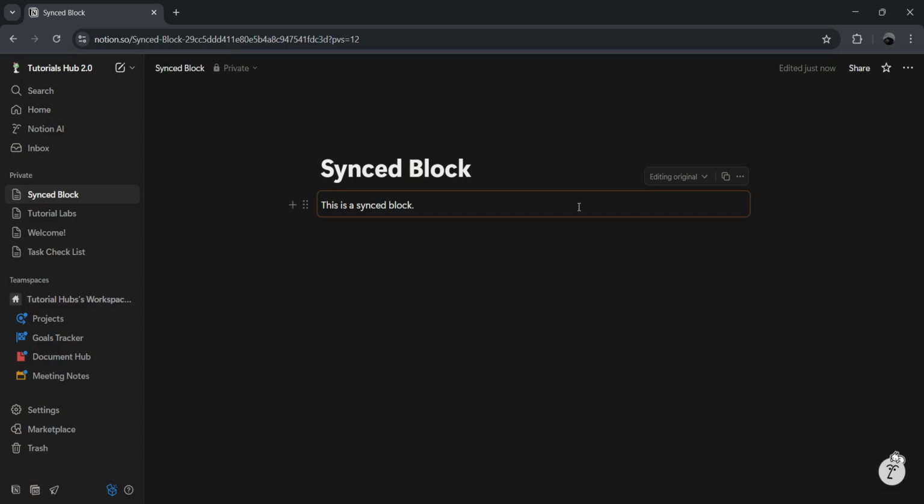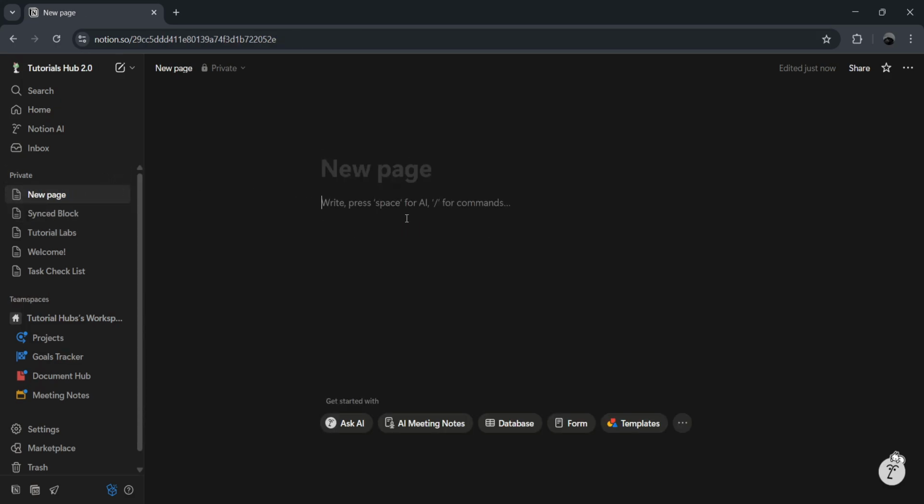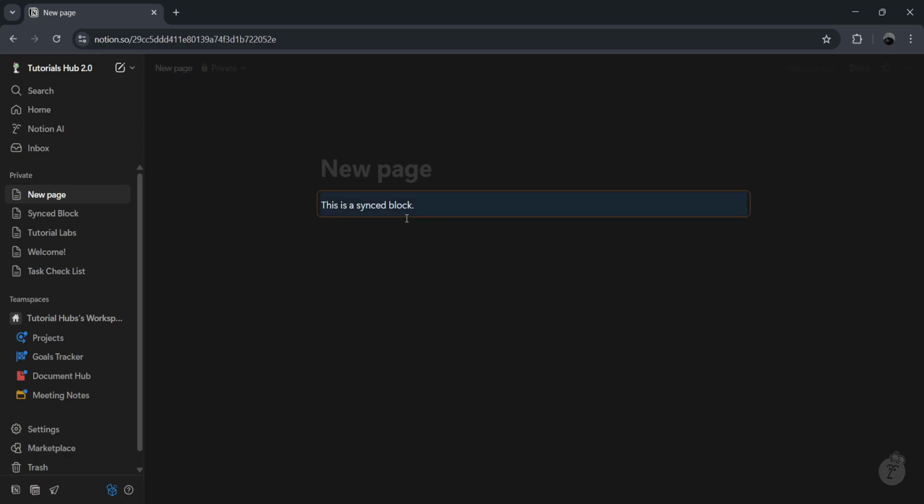Once you've added your content, look for the Copy Synced Block button in the top right corner of the synced block and click it. This copies a reference to your synced block, not just the content itself. Next, navigate to another page in your workspace where you want this same content to appear. Once you're there, simply paste the synced block using Ctrl+V on Windows or Command+V on Mac. The content will appear with that same red border, indicating it's a synced block.